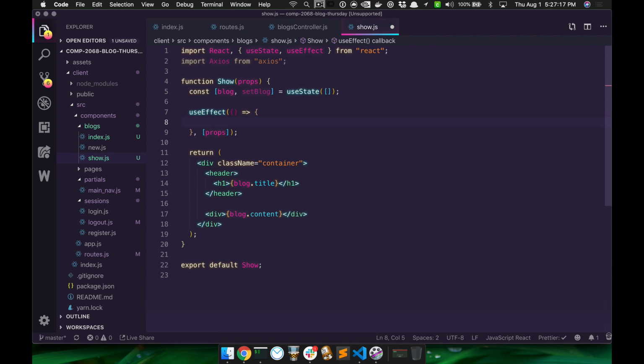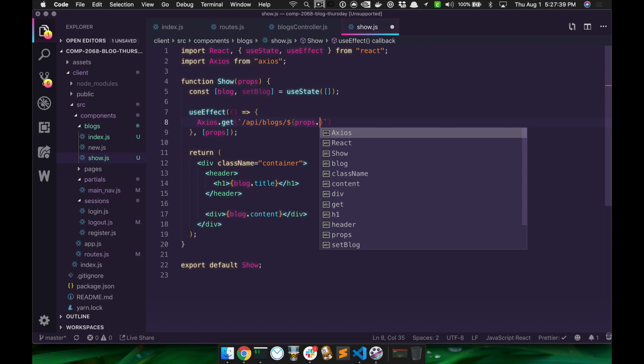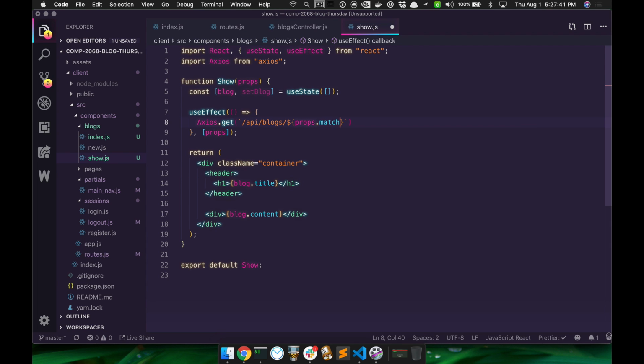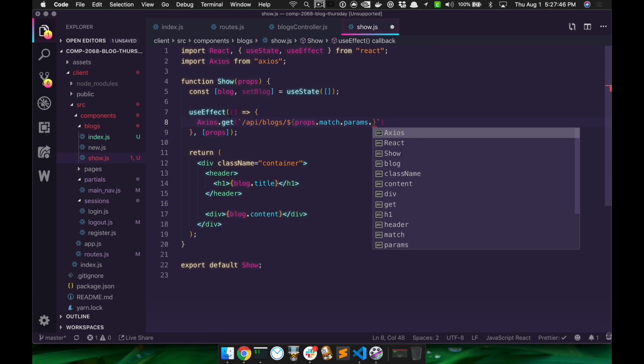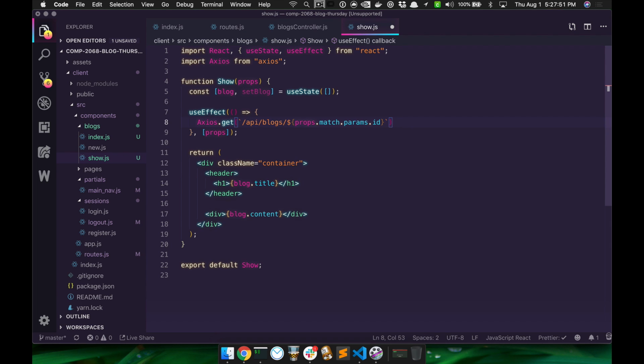Put your cursor between the curly braces. We're going to use Axios. And it's going to go to, oh no, we have to use backticks here. It's going to go to /api/blogs/ and then ${} for string interpolation. And then this is kind of annoying, but we're going to go to props. We're going to access a property on props called match. Match is also going to give us a property called params. And from the params, we're going to get the ID. It's a little annoying to get where we need to go, but that's what we need.